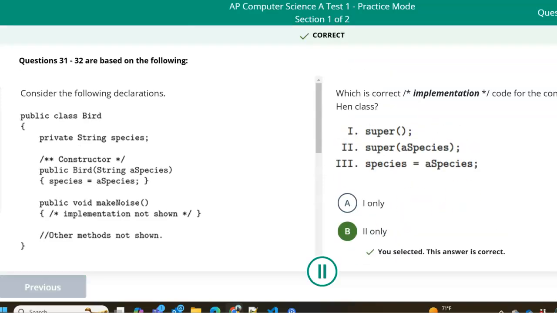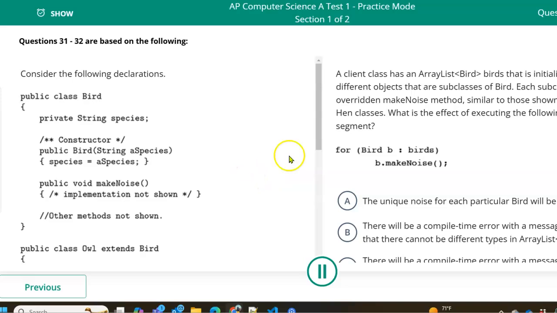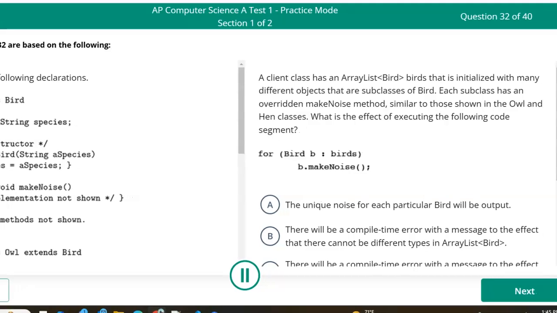All right, we got another one. A client class has an array list of type bird. It's initialized with many different objects that are subclasses of bird. Each subclass has an overridden make noise method, similar to those shown in owl and hen. What is the effect of executing the following code segment? For b in birds, b dot make noise.